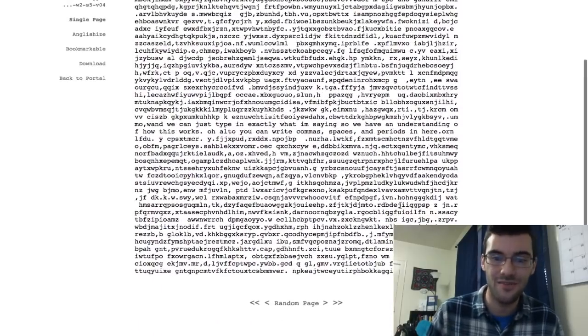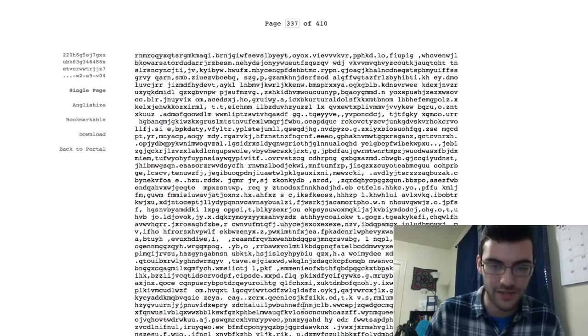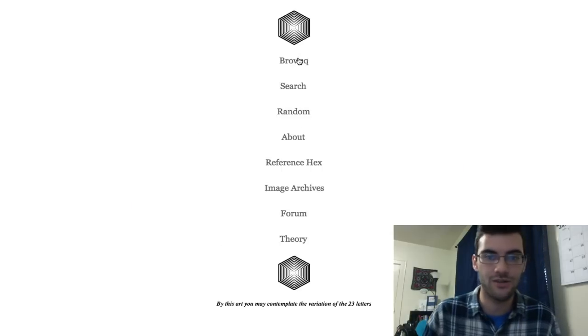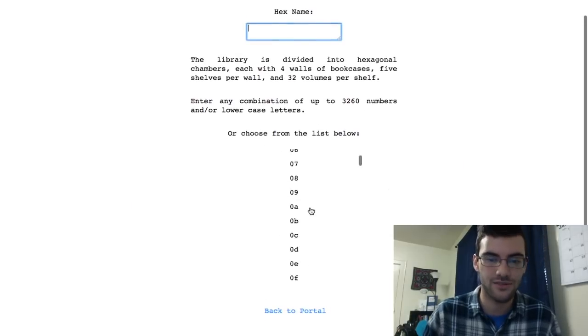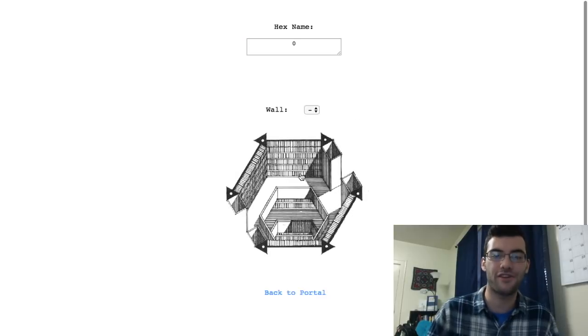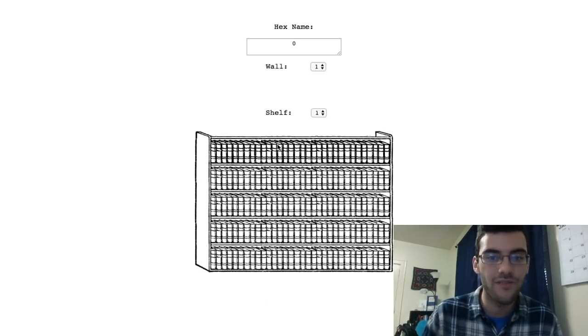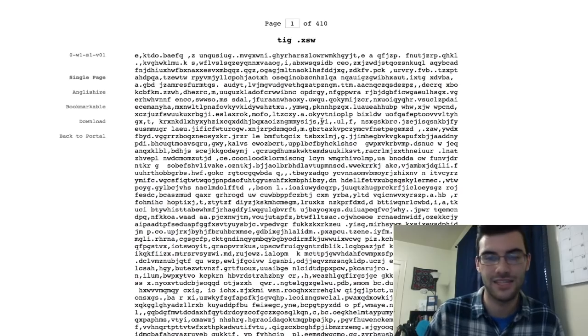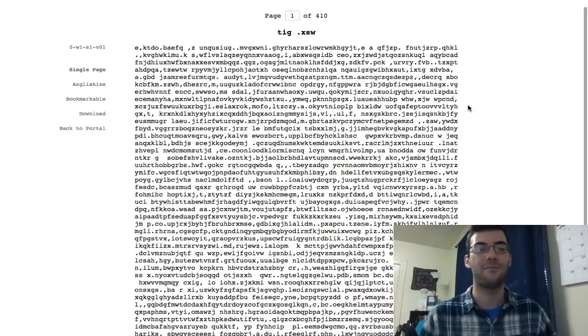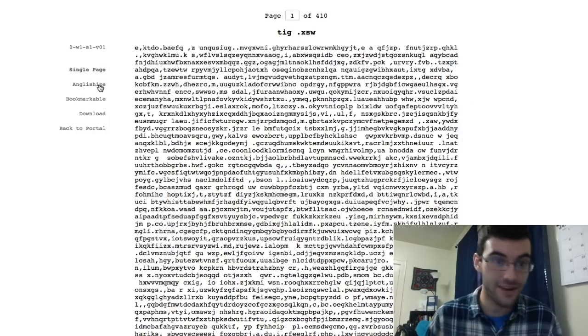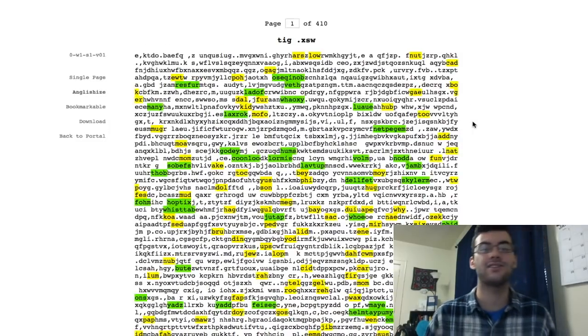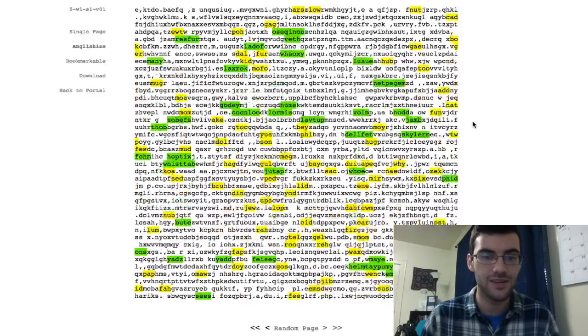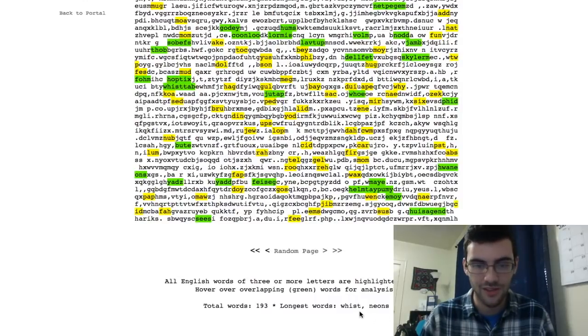Another thing you can do with this library, let's just go to a random page in this. Actually, let's go to the beginning again and just go to a really basic hex. So let's go to the very first hex, very first wall, very first shelf, very first volume, and very first page. Let's see what we can find. You can actually click Anglish right here. It highlights what it thinks are English words. So look at this. Longest words, whist, and neons.